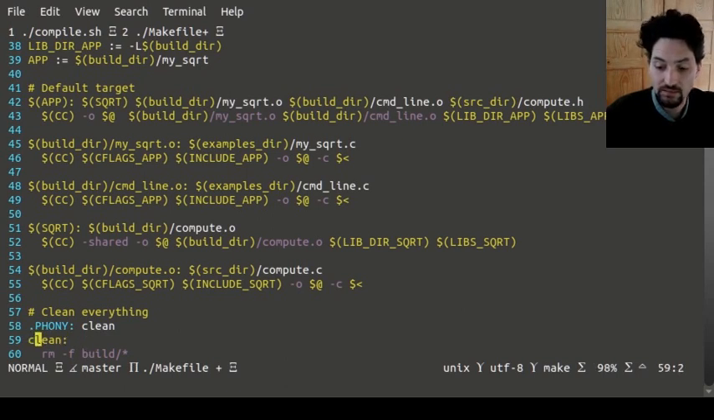So here clean is the target. Okay, colon. It has no dependencies, so it can be executed right now, and the command I want to execute is this one.